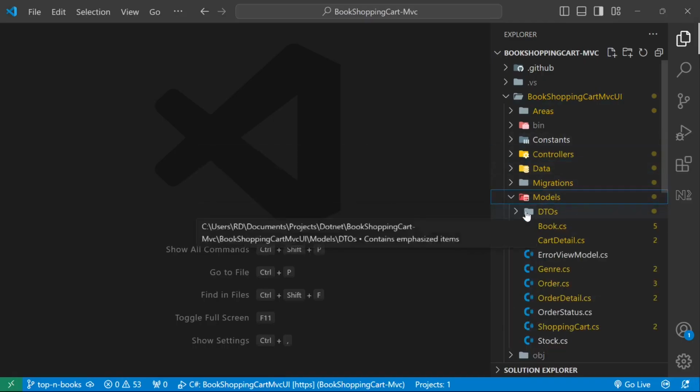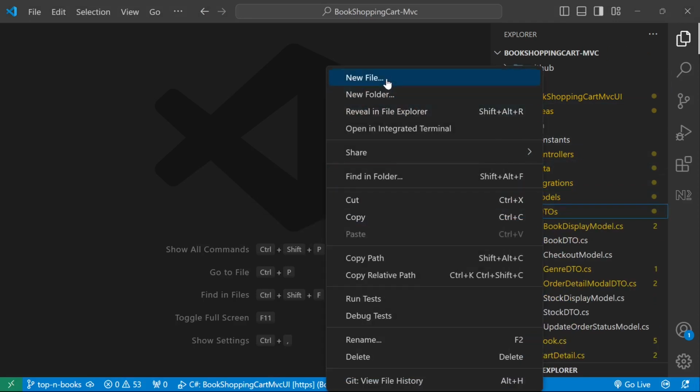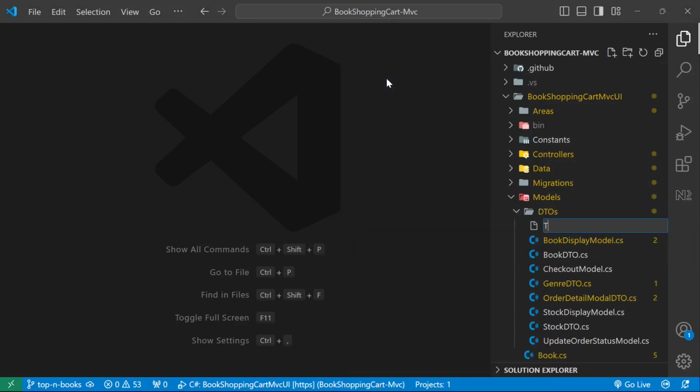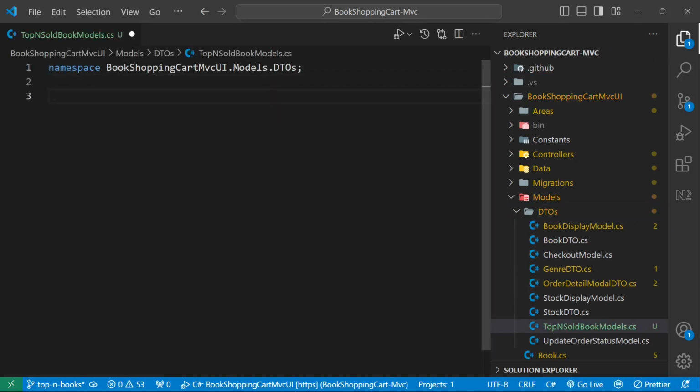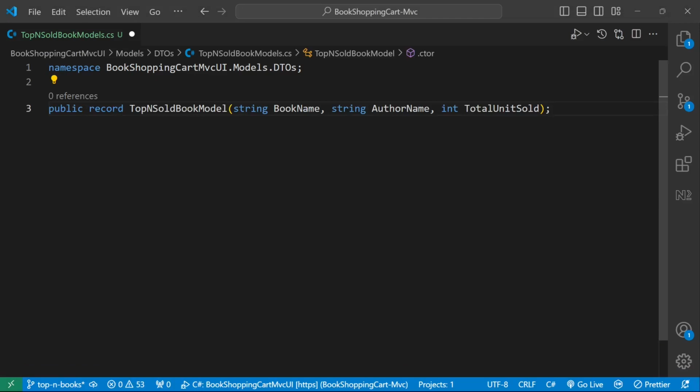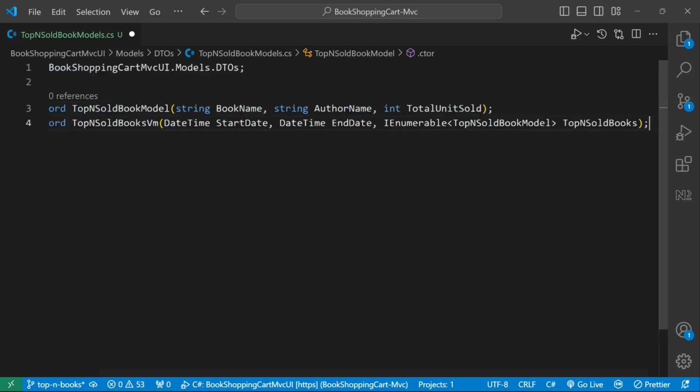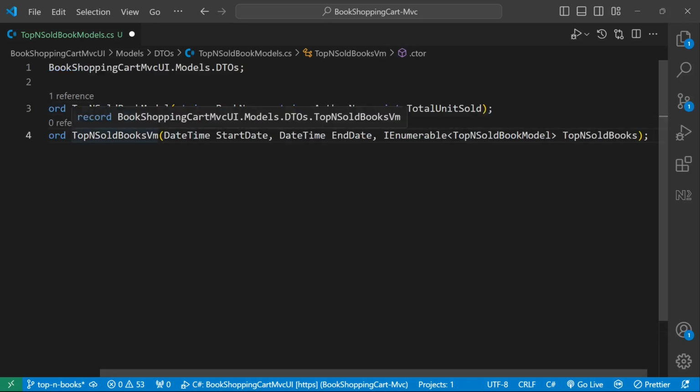Inside the DTO directory, create a new file named topandsoldbookmodel.cs. Add the namespace at the top, create a new record, TopNSoldBookModel with properties book name, author name and total unit sold. I'm using a record just for fun, not for any specific reason. You can also use a class instead of a record. Create another record, TopNSoldBooksVM with these properties.